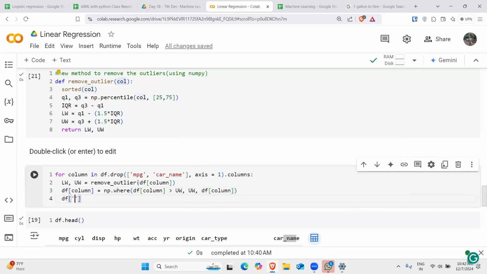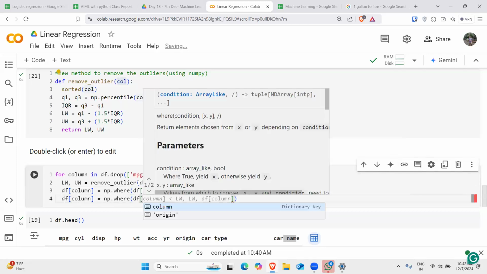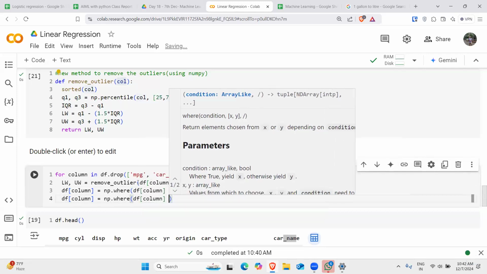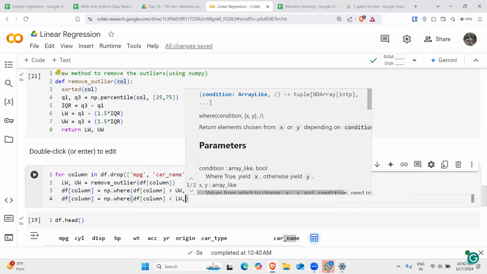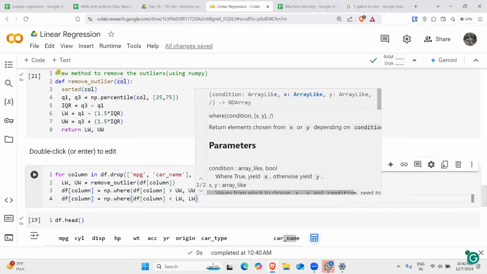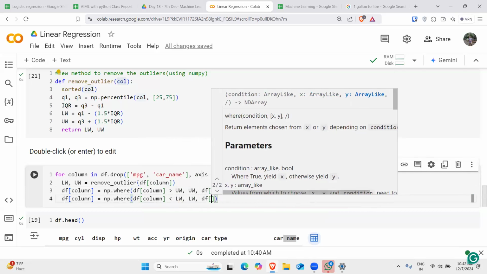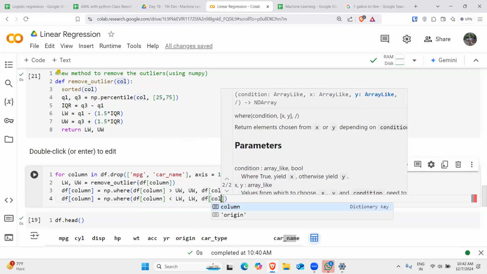And for all the df of column, np dot where, if my df of column is less than lower whisker, I'm going to replace that with lower whisker for that particular column. Simple.